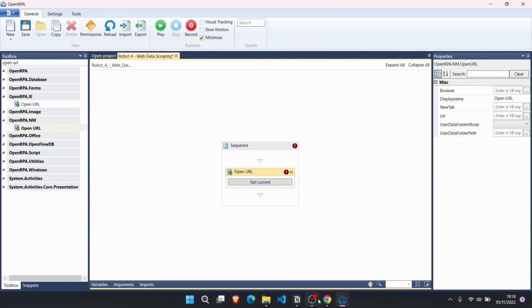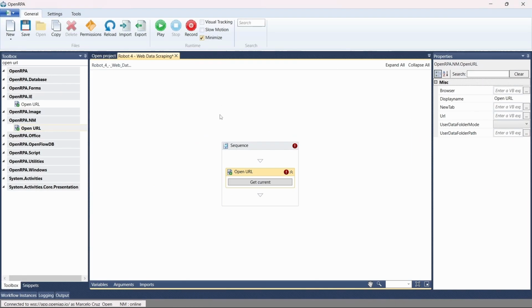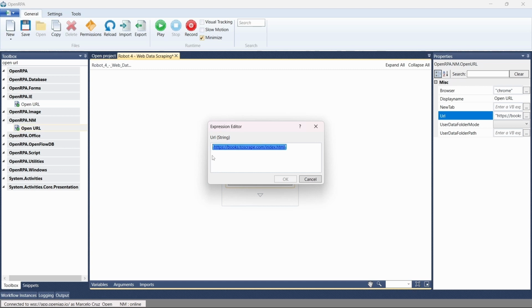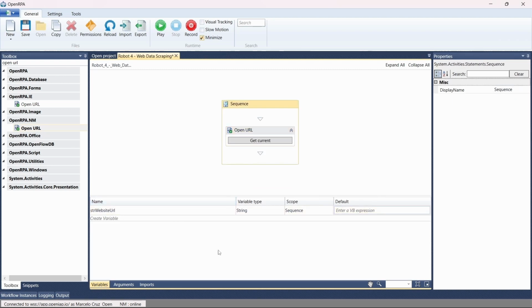We just need to have Google Chrome open on the website, so we can see that it's open already. If we click now on Get Current, we can see that the browser to be used and the URL were indicated automatically. So let's just store the URL in a variable. Let's create the variable strWebsiteURL, using the shortcut Control key to create this variable. Let's see if it was created in the variables panel, and here we can see it. Let's define the default value of this variable, which will be the URL of the website. Let's put it inside double quotes.